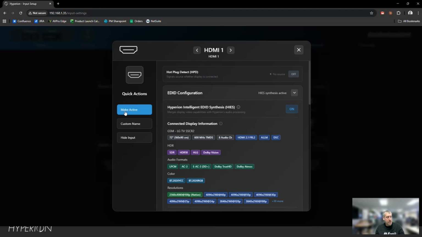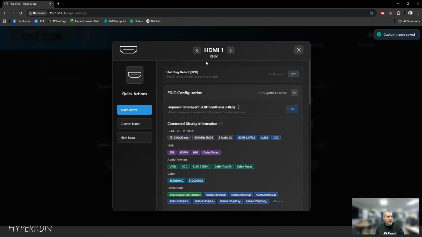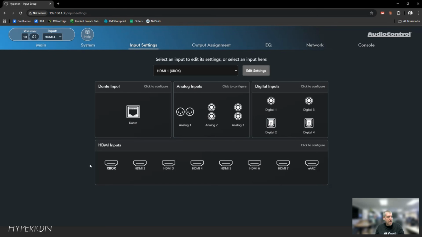Here you can also do a quick make active. You can give it a custom name as well. So if you wanted to give it some contextual naming, like my Xbox, give it the Xbox name. You can even hide the input. So if it's an unused input, maybe you only have 4 devices connected, you could hide the remaining 3 inputs just to clean up your user interface and the options available to the end user. And then when I close that, you can see it actually gave that label on the HDMI input.